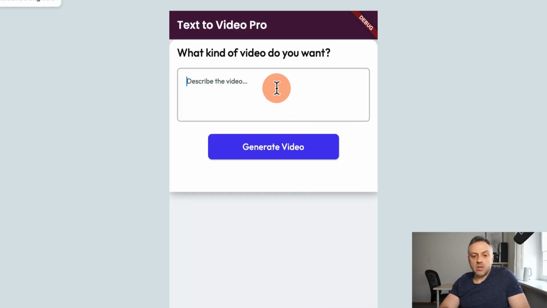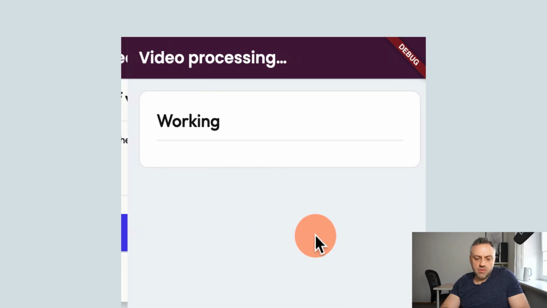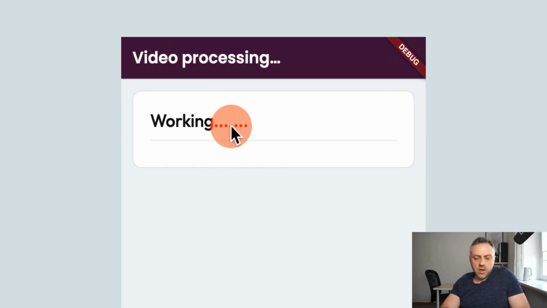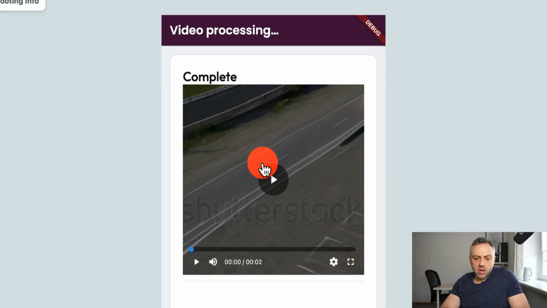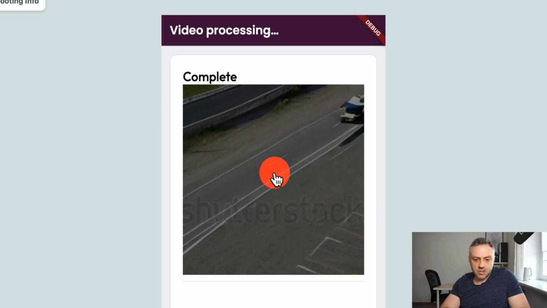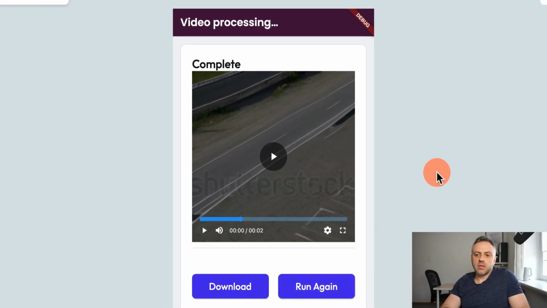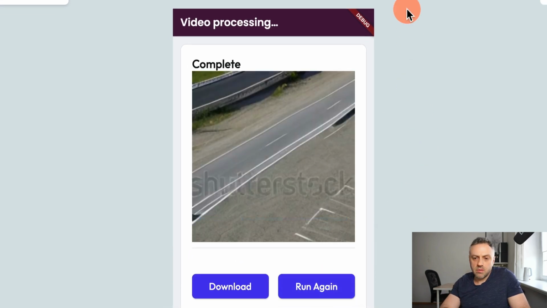So we're going to say run again. And let's say we want something like a car racing through the street, through the highway. A car racing on the highway. Something like this. Generate video. We are going to wait a couple of moments. All right, and it's ready, right? It's also 2 seconds. You're going to hit play. And it looks like a car is indeed racing on the highway, on the road, right? So you can download, you can run it again, and you can try making more videos.